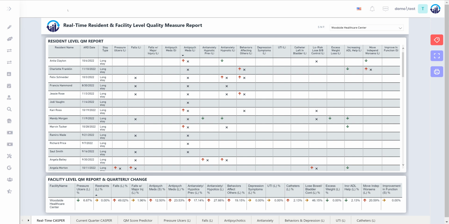What you're seeing on the screen right now is both the resident level as well as facility level QM report across all the major quality measures, pressure ulcers, falls, etc., for your resident population in a particular skilled nursing facility. So you can see all the triggered items for each resident. Those would be the X's. And of course, the arrows would indicate whether it's a new trigger in comparison to the last MDS, or a green arrow here without the X means they had it triggered before, but it's no longer relevant.